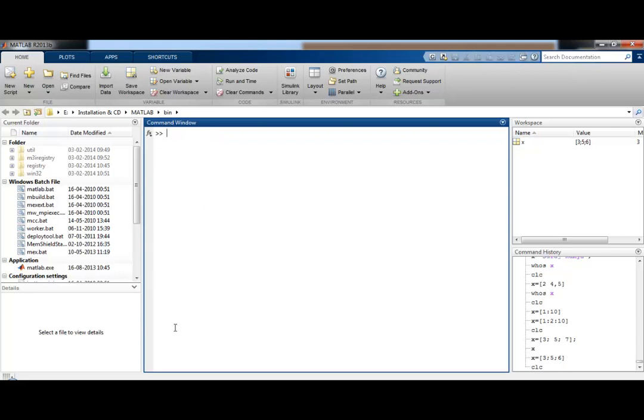Now there is a question for you: define a column vector containing all the odd numbers from 1 to 10. This is a question of your workbook also, so we will discuss that question in that particular workbook. Let's move to the operations of the vector.